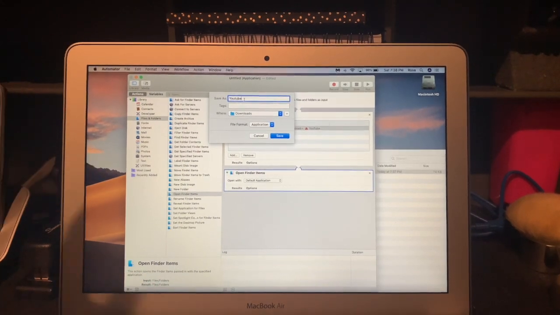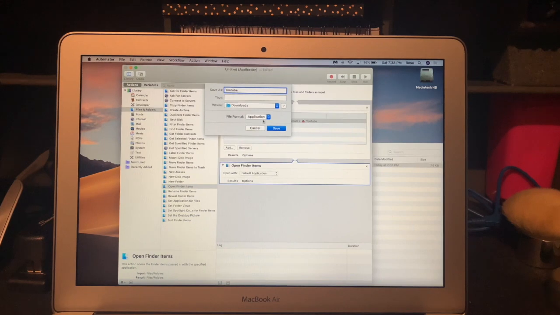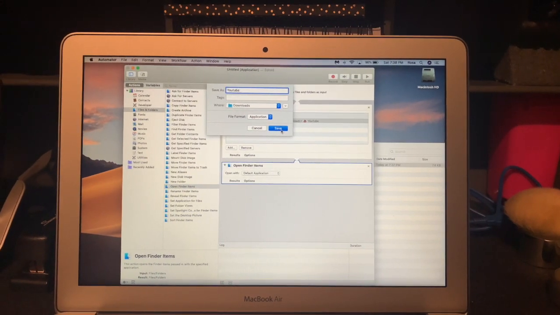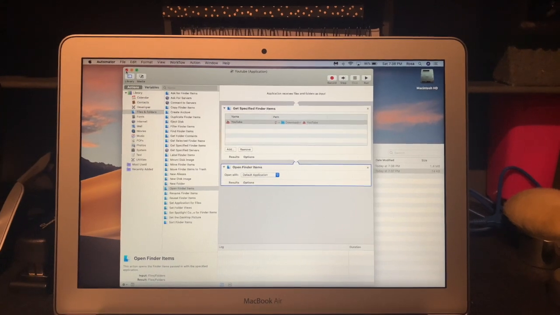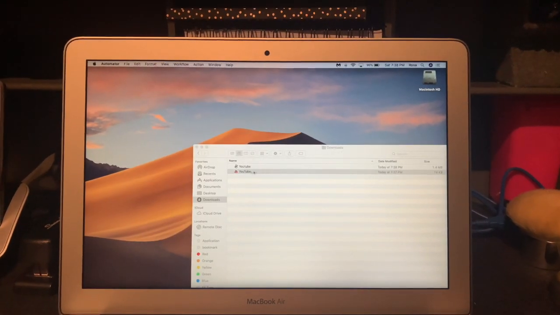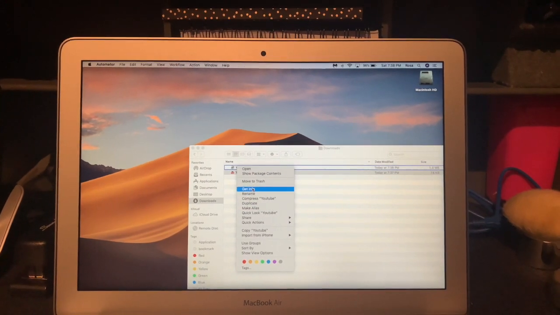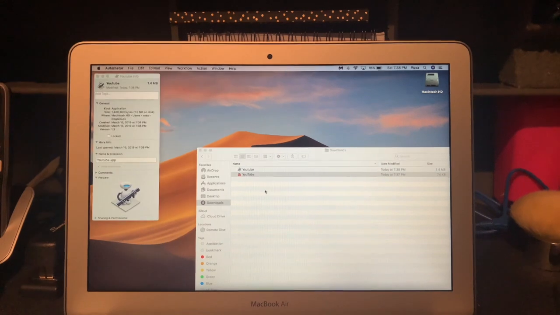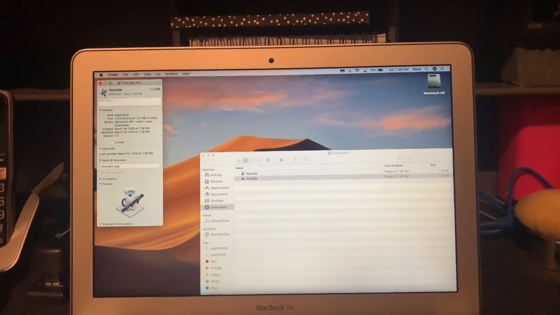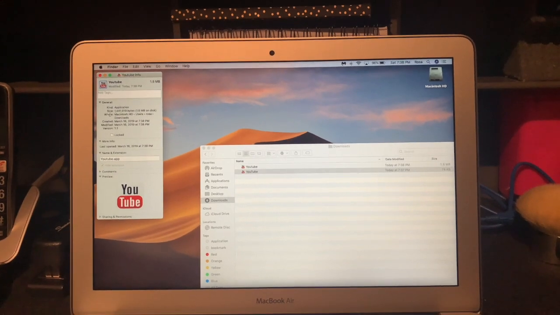Type it in as YouTube. On downloads, application, save. Close that out. Now you've created it in the downloads. You're going to click Get Info. Command V to change the picture.